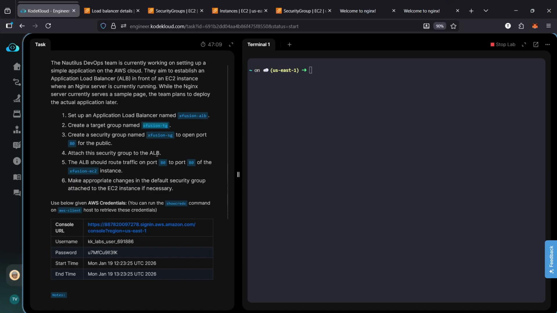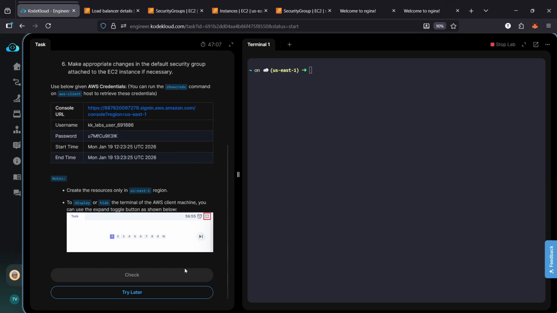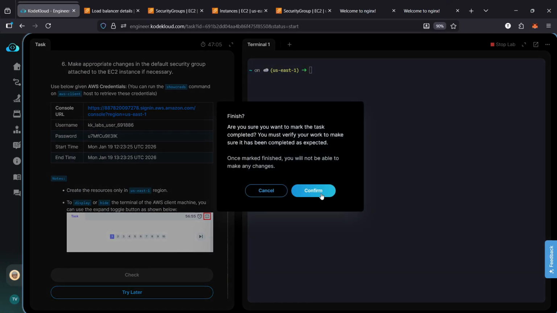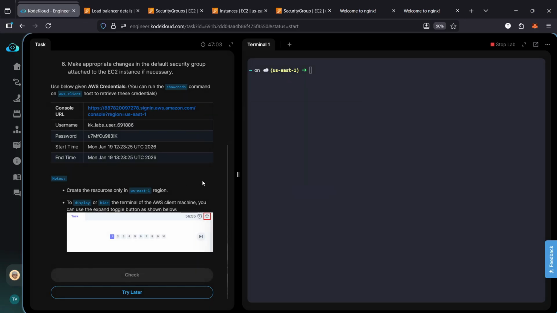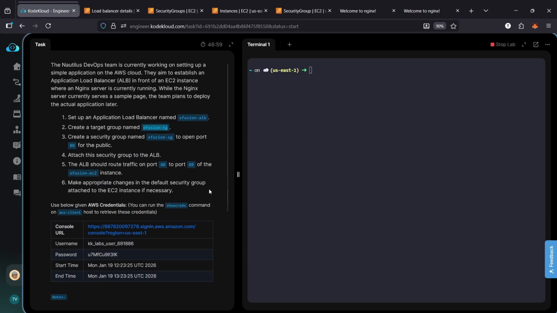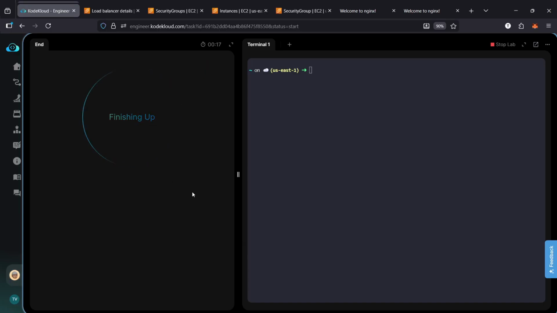check the task whether it is completed or not. And we can see here we have successfully completed this task.